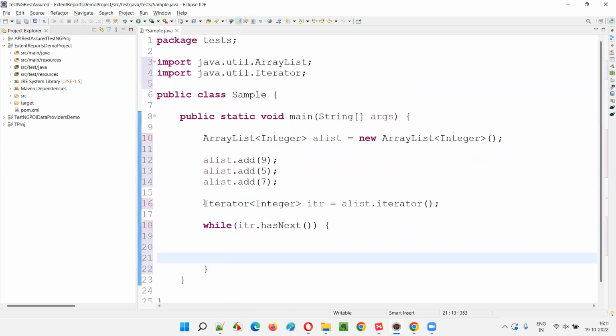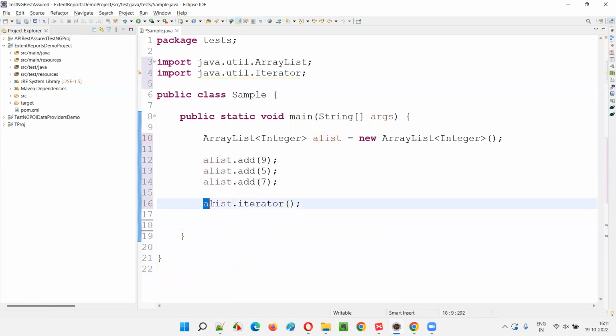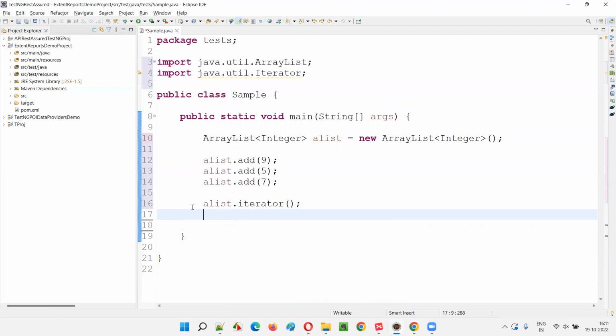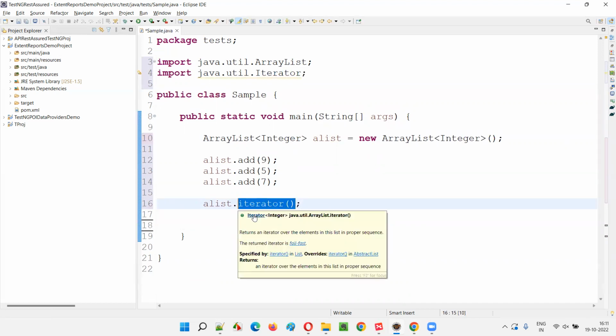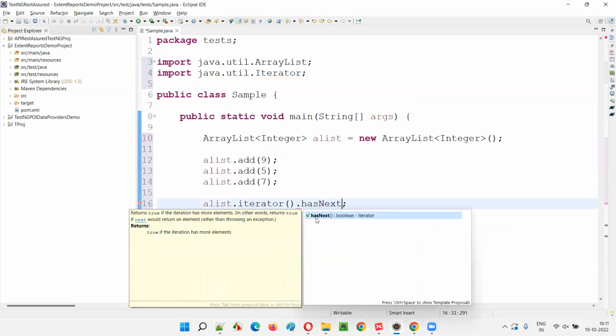Instead of writing this many lines, I'll remove this part and directly use aList.iterator() to get that Boolean value. I don't have to store the returned iterator object into an object of the Iterator interface and then call hasNext. This method returns an object of the Iterator interface, so I can simply say dot hasNext and call that method directly.